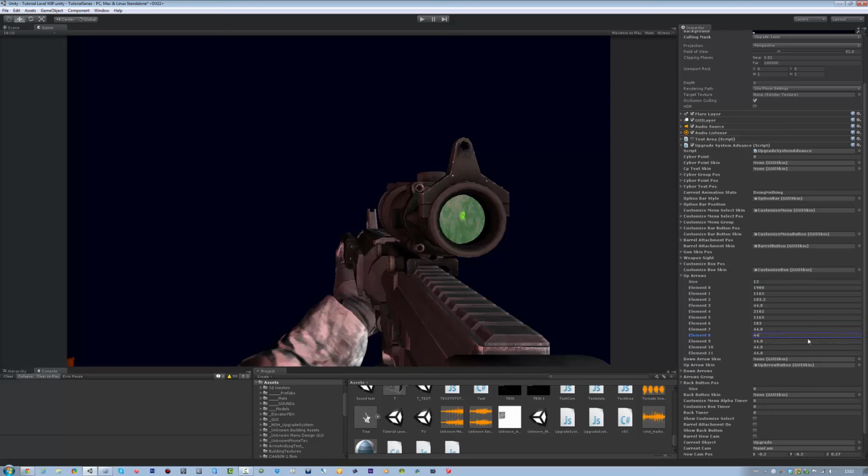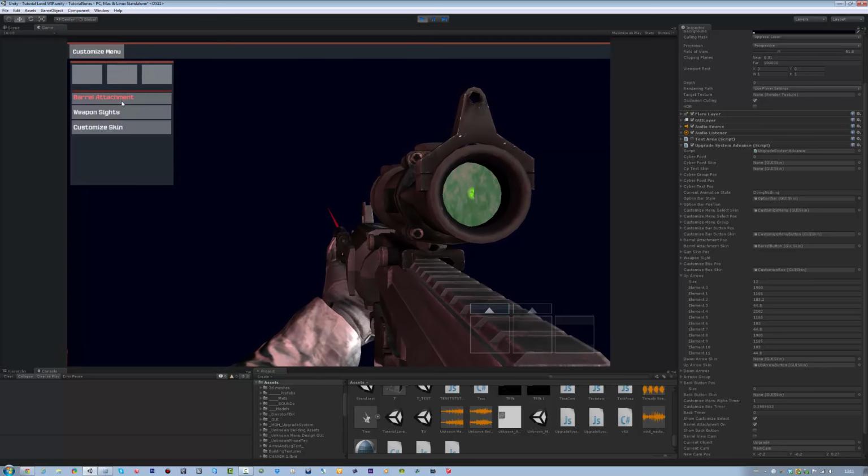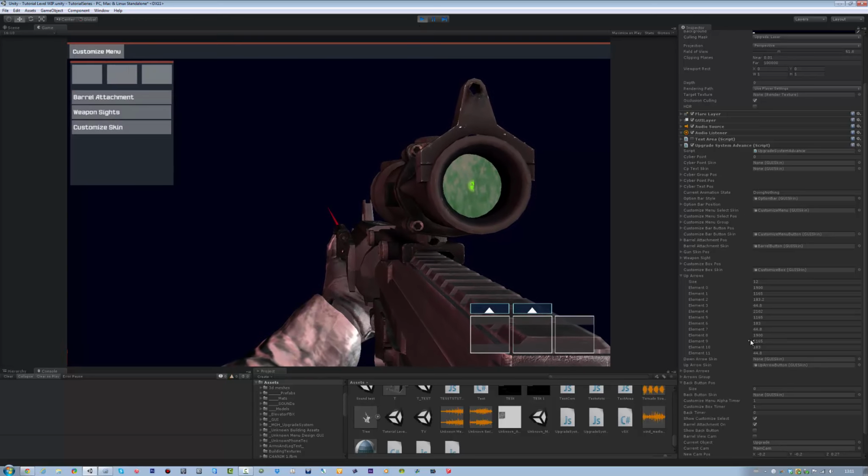So for a placeholder I'm going to put 1900, 1165, 183. So element 8 is 1900, element 9 should be 1165, element 10 should be 183, and element 11 should be 44.8. Save. Okay, and I'm going to drag it along.